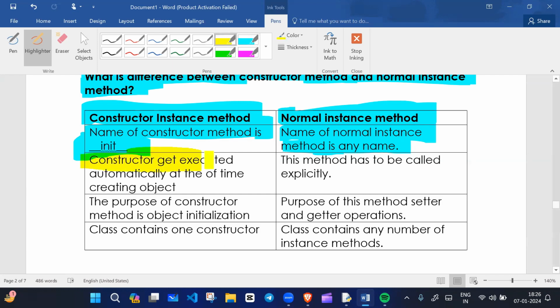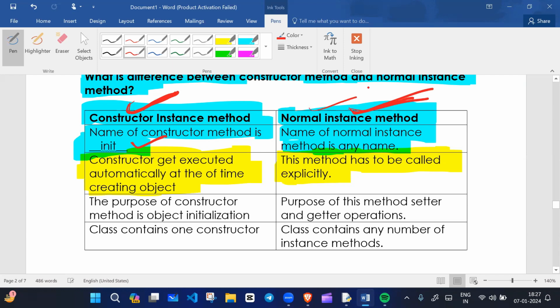The constructor gets executed automatically at the time of creating the object. This method has to be called explicitly. Explicitly means the user will call this method. Which method? Instance method. The instance method will not be called automatically. The constructor method is a magic method, and all magic methods are called automatically, but a normal instance method is a user defined method which will not be called automatically.